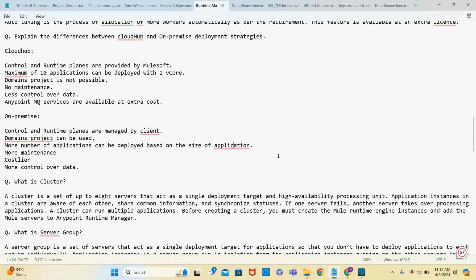Now you see, in CloudHub it is mandatory that you cannot go for more than 10 applications. But here you can go for more number of applications based on your requirement. More maintenance, because you need to maintain your server, your patches, your software, OS, everything. More maintenance will be there, and obviously it will be costlier also to take care of all the maintenance activities. More control over data. Why? All your application data is available on your servers only. That is the reason for more security and more control over the data. Exactly. Is that clear?